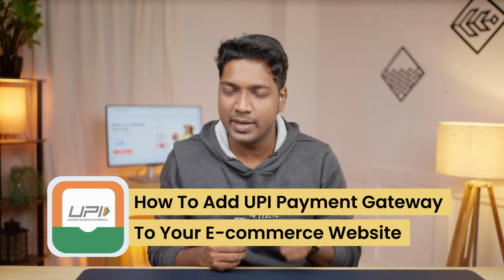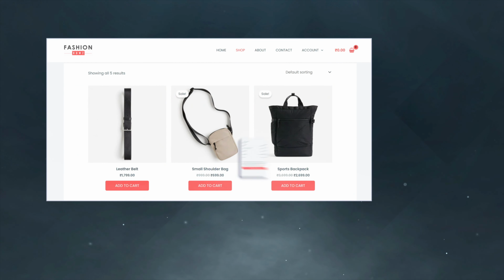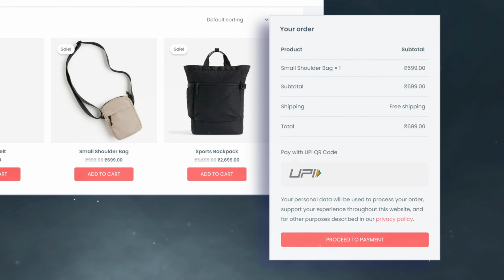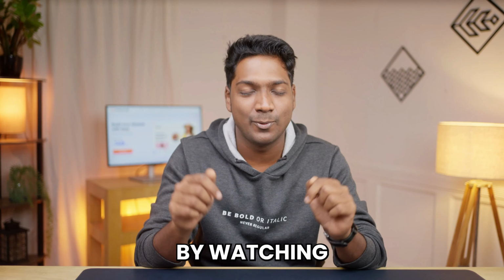Hi guys, today we're going to see how you can add the UPI payment gateway to your e-commerce website. So let's say you have an e-commerce website on WordPress, and on the checkout page, you want to give your customers a way to make payments using UPI payment apps like Google Pay, PhonePe or Paytm. You can do that easily by watching this video.